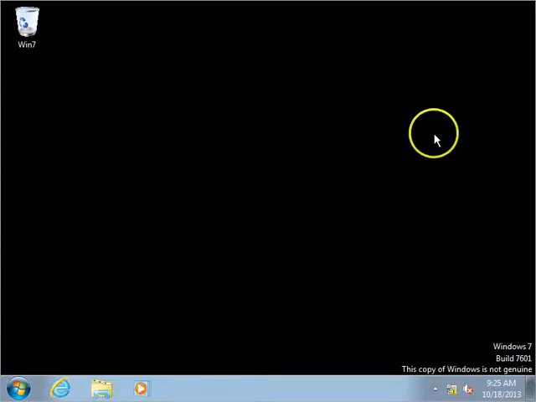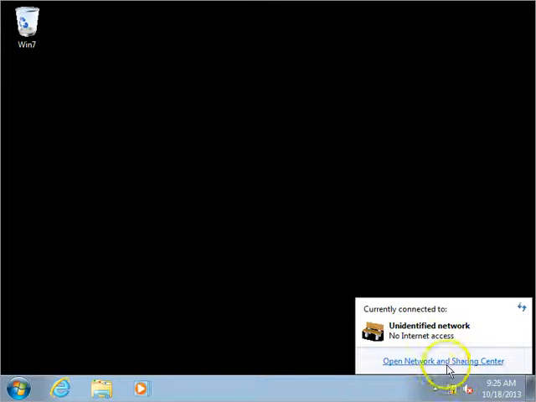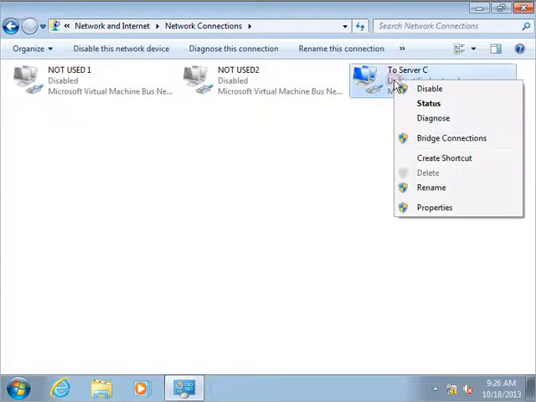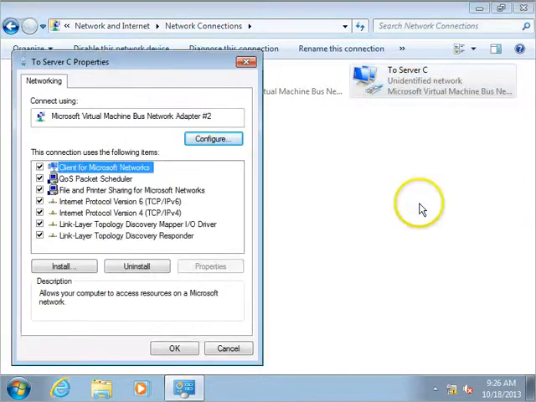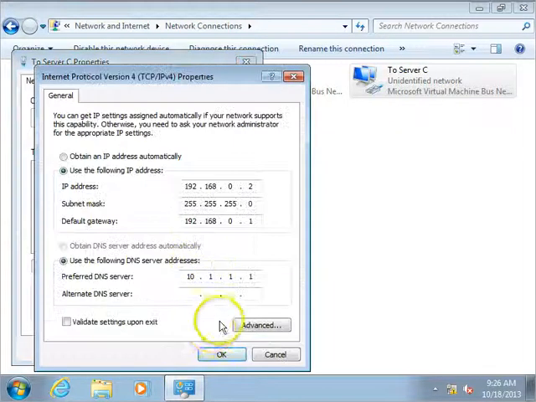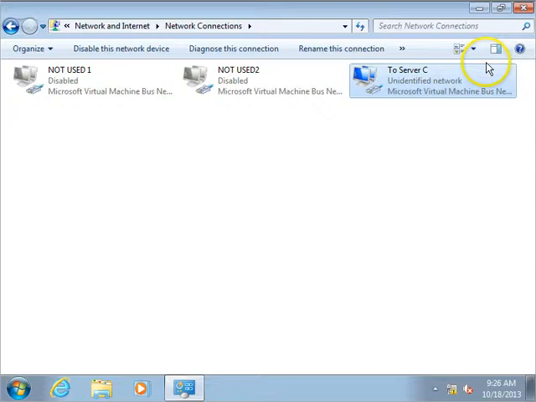Obviously there's multiple ways with Microsoft to do this. You could also left click on this icon, Network and Sharing Center, click on Change Adapter Settings over here, right click your adapter, Properties, select TCP/IP version 4, Properties, and make your modifications here. Say OK. Again, lots of different ways.